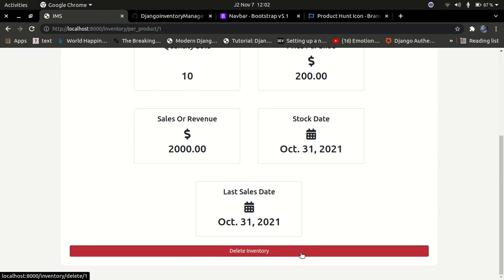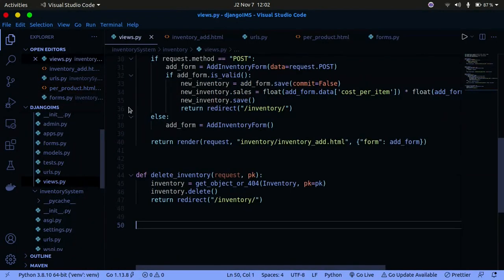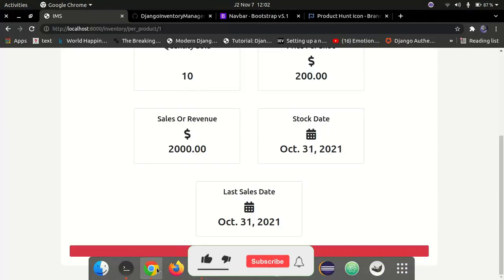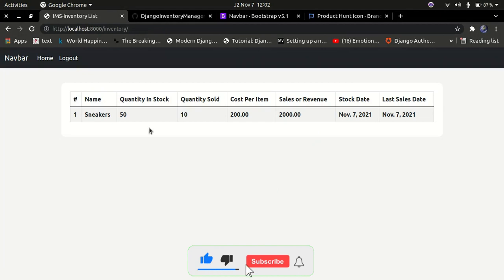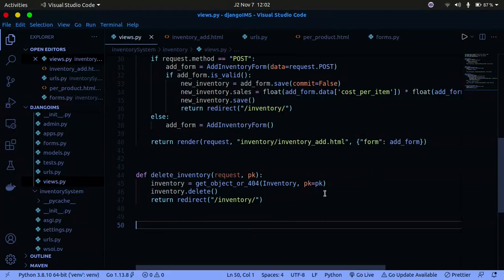So if I click on delete, it's going to delete this product, and then it's going to redirect us to the inventory page. So I can go ahead and click on delete. It's going to delete that product. You see that product is deleted and it has been redirected to this page here. So great, everything works as expected.